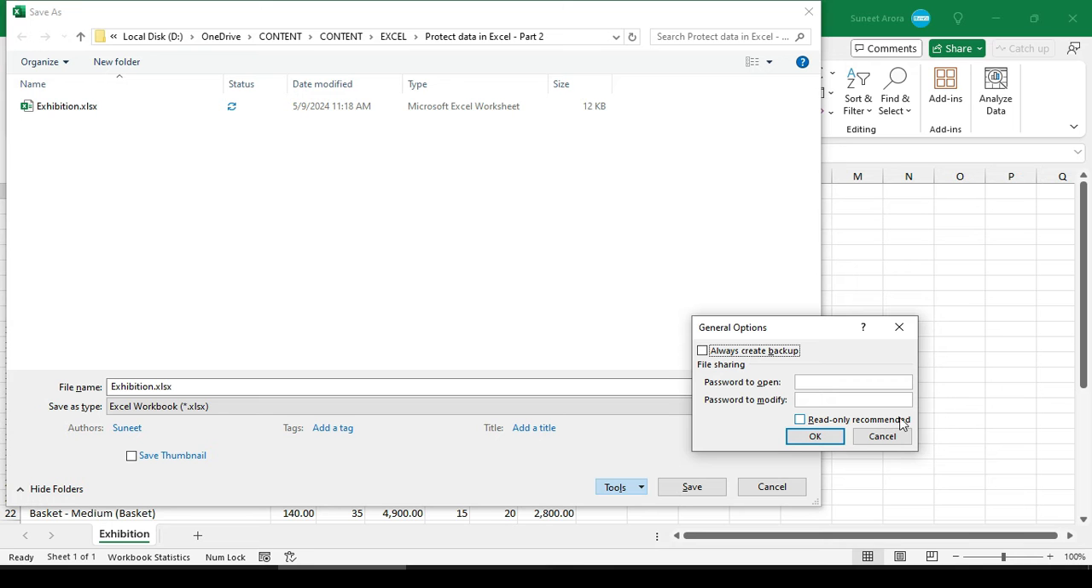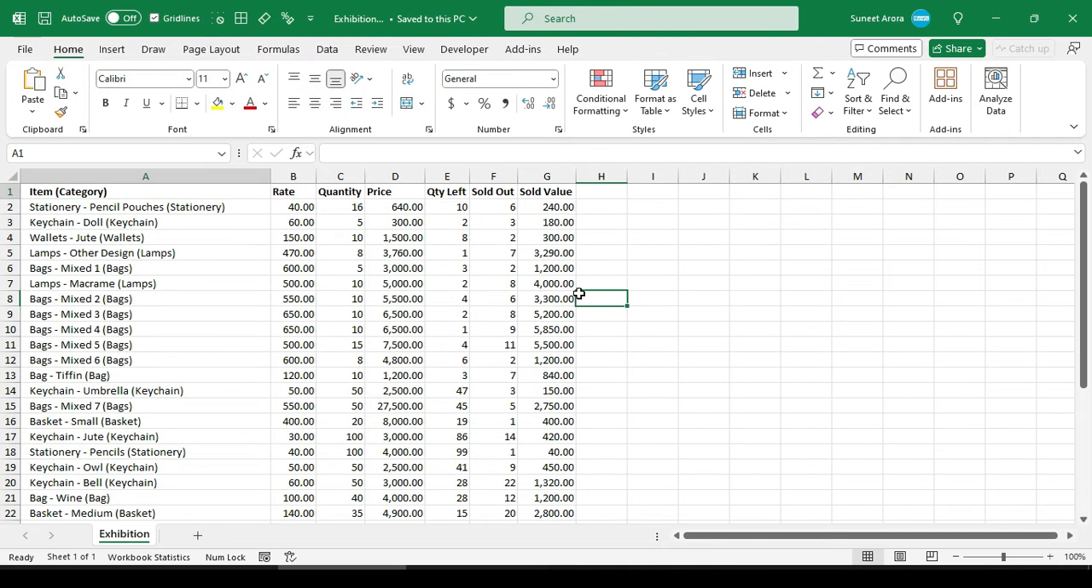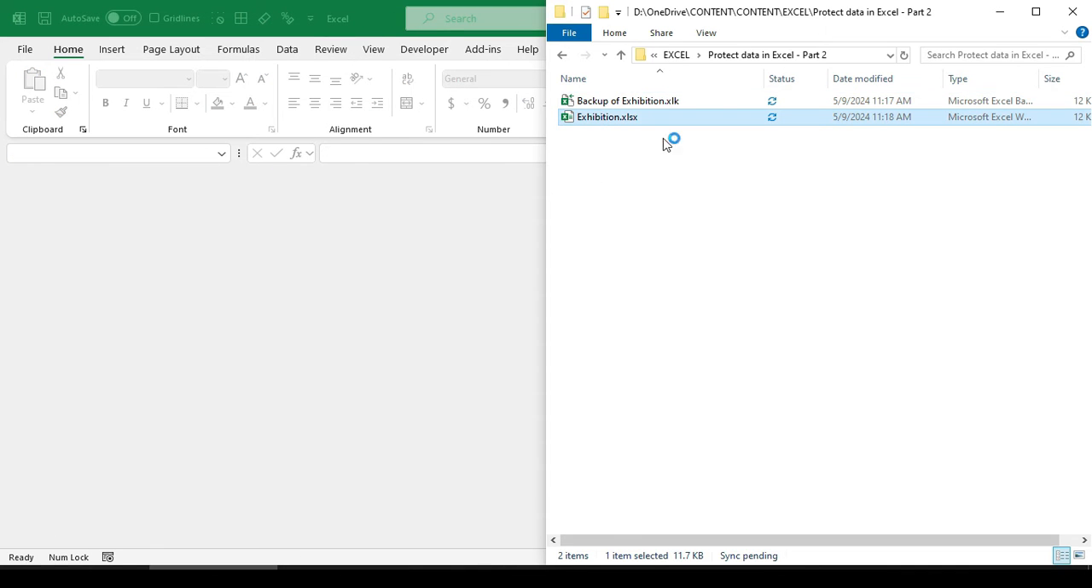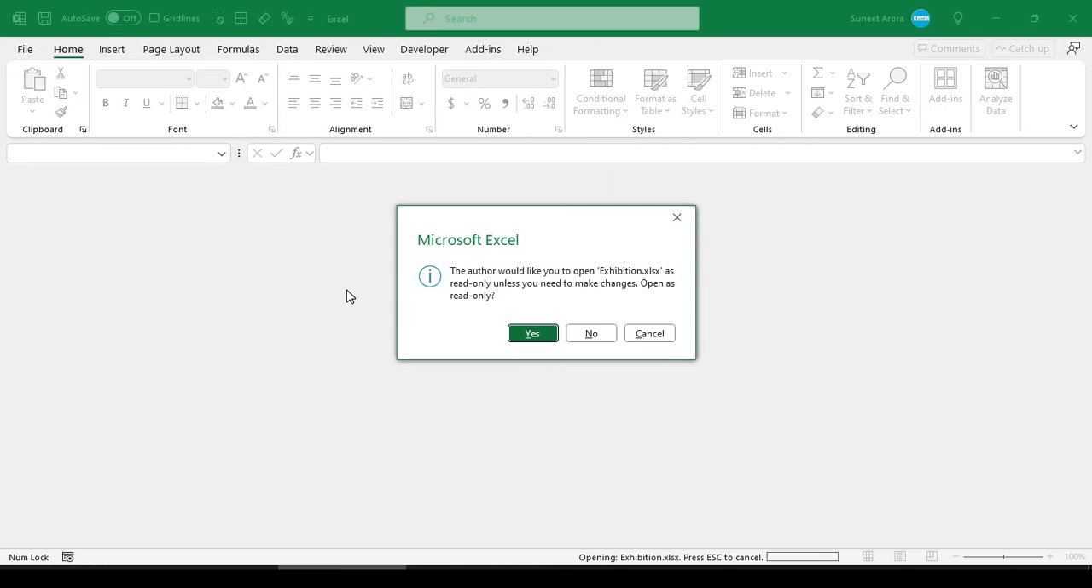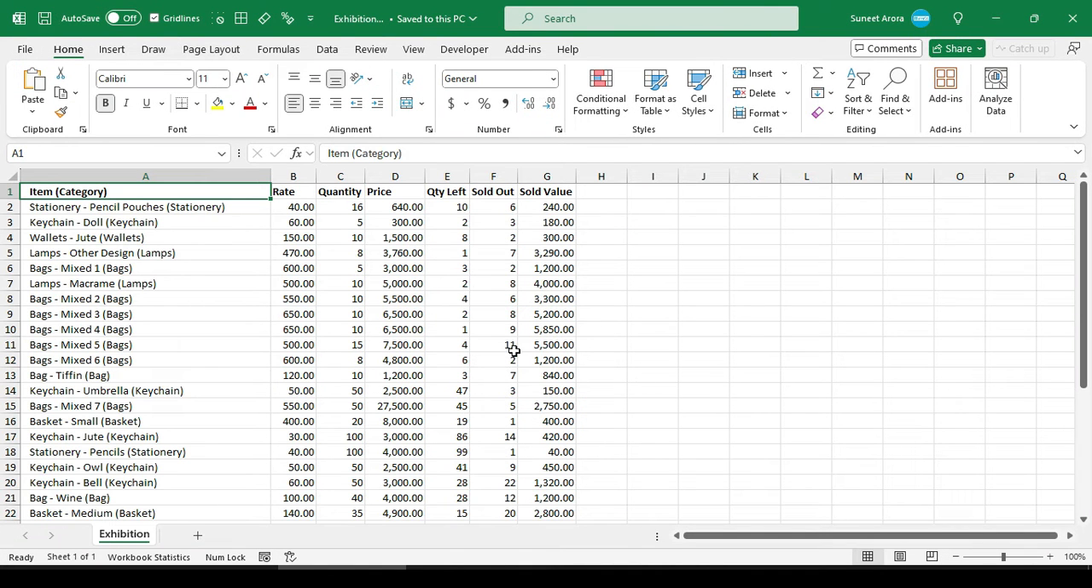Now let's talk about the Read Only Recommended option. If I check this, what happens? Save it again. Now when I close it and open the file again, it will give me a warning: the author would like you to open this file as read only unless you need to make changes. Open as read only. If I click no, it will not open the file as read only, right? You can now modify the file.